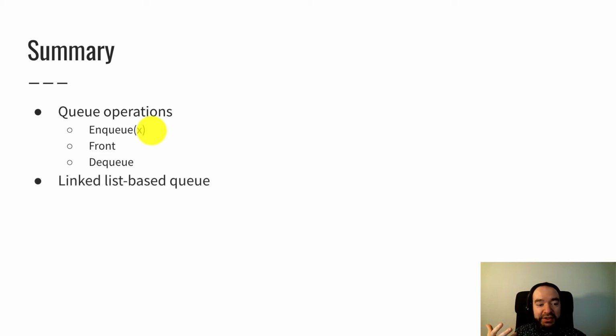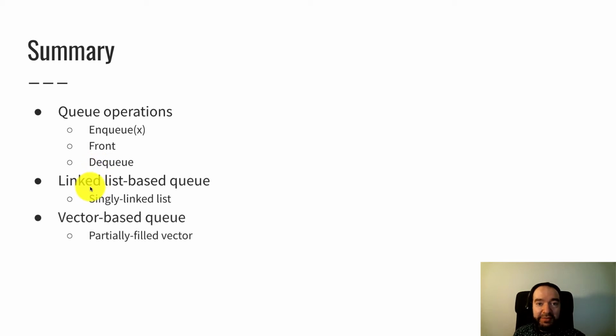The first implementation we looked at was the linked list based queue. It uses a singly linked list to implement nq, front, and dq. And then we looked at the vector based queue, which uses a partially filled vector to implement the same operations.